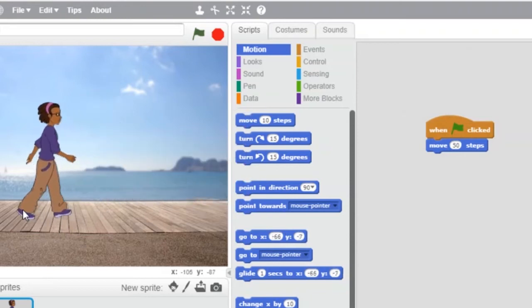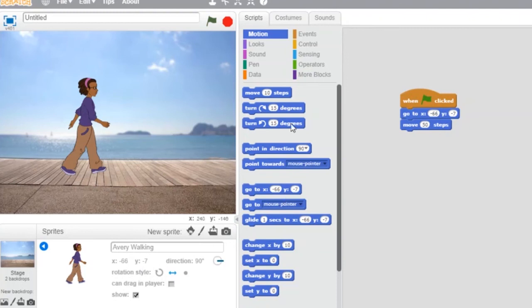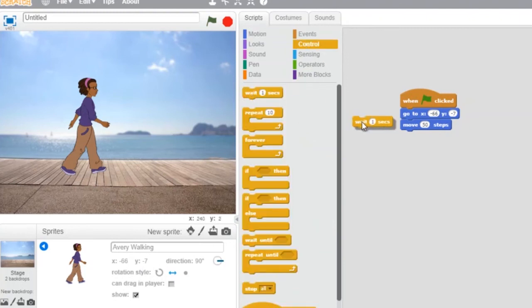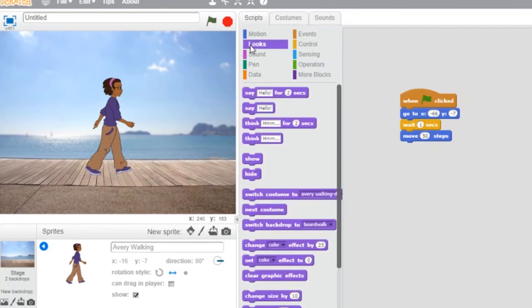But I'm lazy and I don't want to do that each time. So I'll add 1 instruction to my code. Can you guess which? I'll use the go to block. The character will pause 1 second and then move forward. Last thing, let's make the character say something.